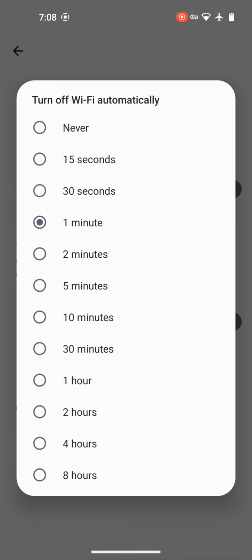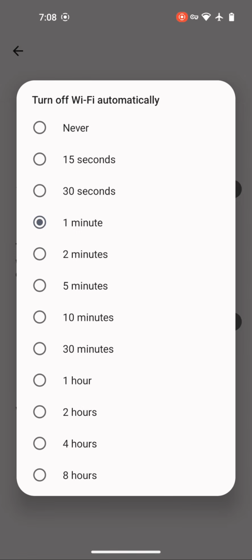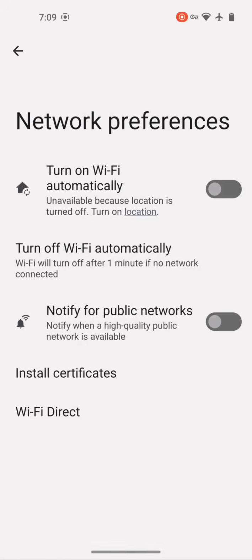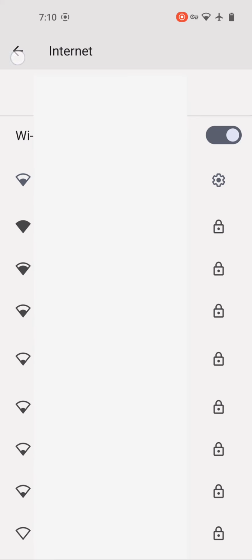So I like to choose 1 minute so that when I leave my home, after 1 minute of not having a connection to my Wi-Fi, Wi-Fi automatically turns off on my phone. But you can choose any other time that is comfortable for you, 2 minutes, 5 minutes, whatever it is. And notify for public networks, you'd want to set that to off. Let's jump back. So we'll continue to jump back.